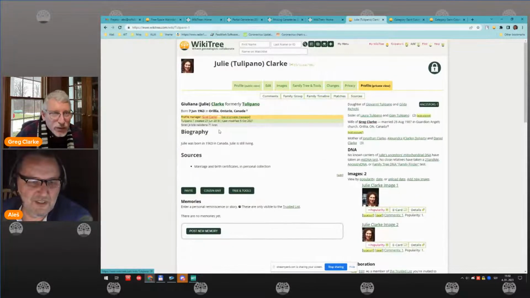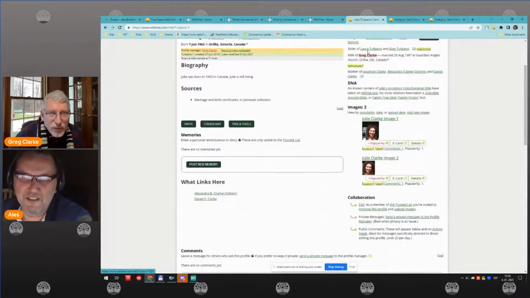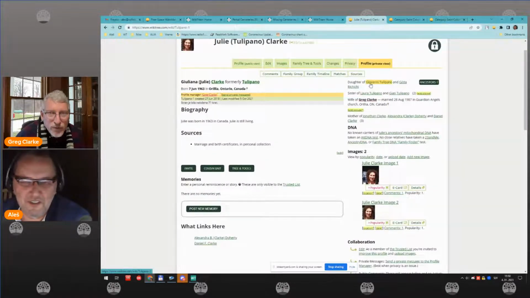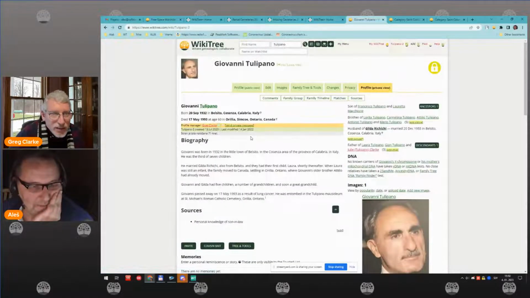So, and go to her father. Father. I don't like this. The new extension seems to wait. Father. It should be the first daughter of Giovanni. Okay, so he was born in Belsito. Category: Belsito. But he's not in the category. Oh my! There's error number one.